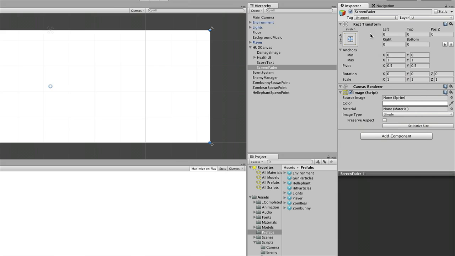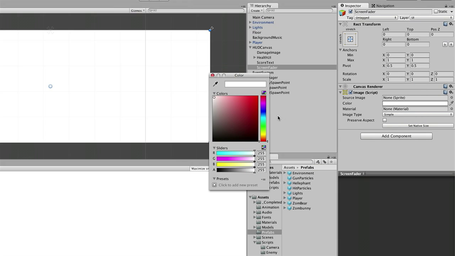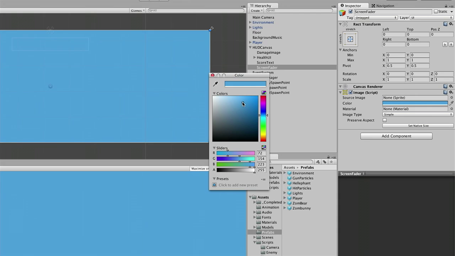Then what we're going to do is in our image script, I'm going to click on the color block and I'm going to pick a shade of light blue, something like this. So we're not going to pick a shade of black, we want to see our drop shadow on our score and our game over. I'm going to pick a light blue.